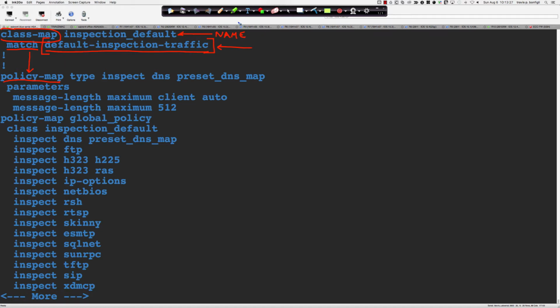Now, once the class map has been configured and we've said, yeah, I want to match, I want to classify the default inspection traffic, you would then come down and configure your policy map. In fact, I should have come down just a little further here. Sorry about that. Go ahead and ignore that right now for this DNS here. So the policy map down here, the name of the policy map is global_policy.